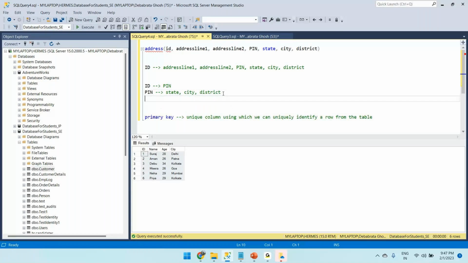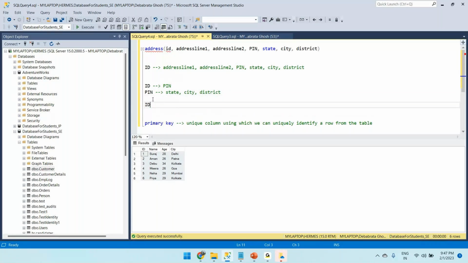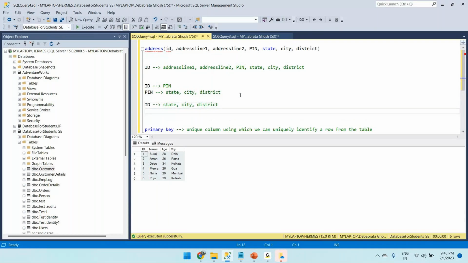So understand this very carefully. ID can determine pin, pin can determine state, city, and district. At the same time, ID can also determine state, city, and district, because ID is a primary key. If I know the value of ID, I can know the value of everything, right? So if I know the value of ID, I can know the value of state, city, and district as well. So this type of relation is called transitive dependency. This is the example only.